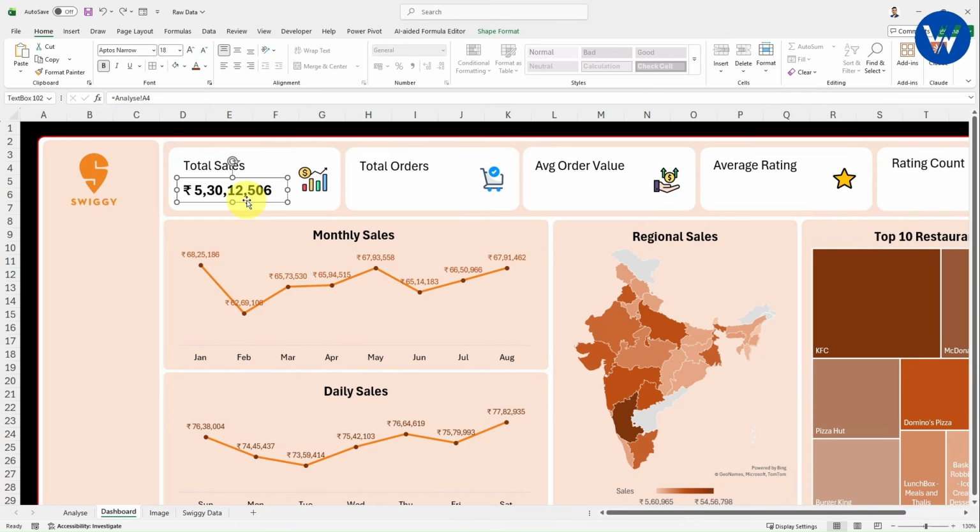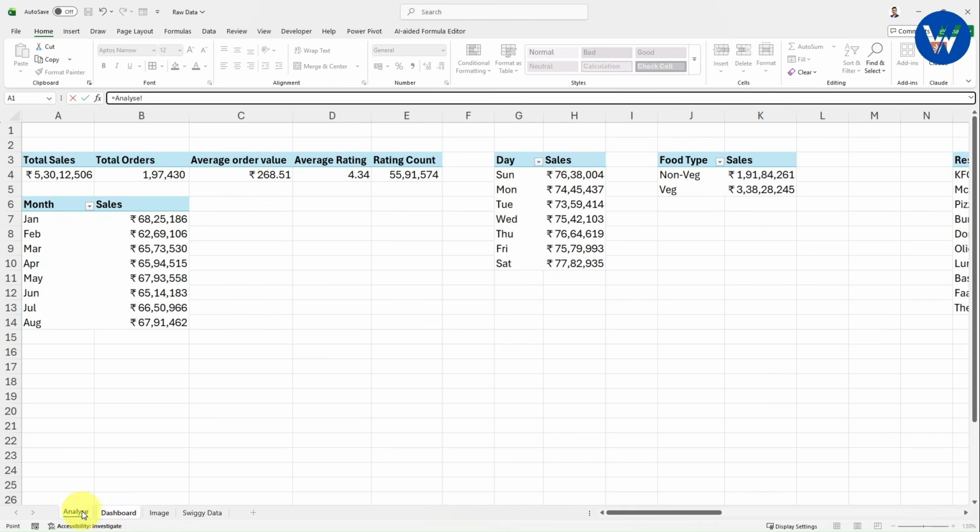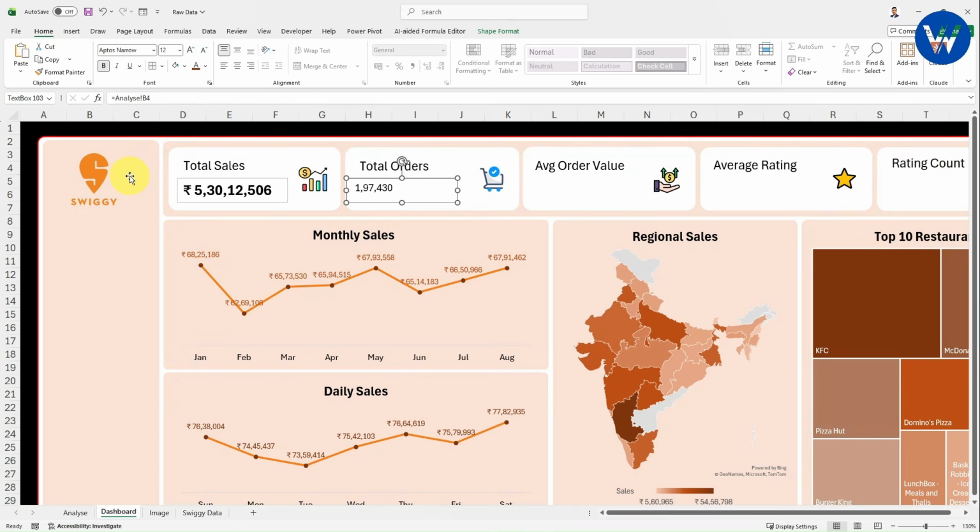In the same way you can repeat for total order also. Let me create the duplicate of this. Right. Now take this here. Now what I will do, I will delete this. Now write equal to inside the formula bar. Go to analyze. Just click on this total orders. Right. Once you click enter, you will get the total orders. Now what you can do is apply the formatting.